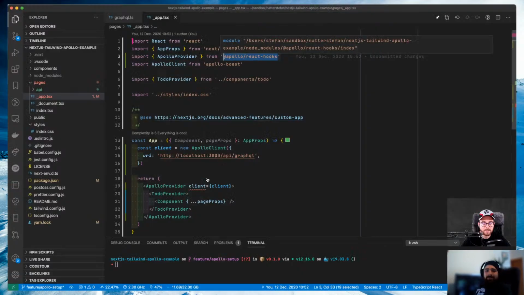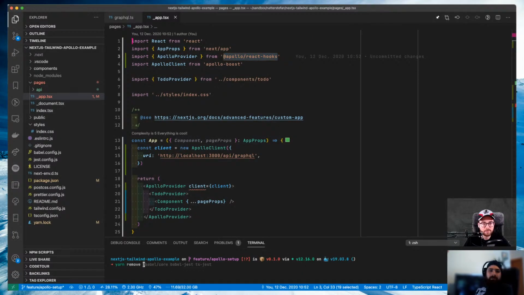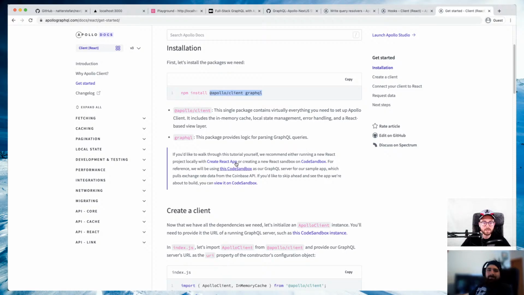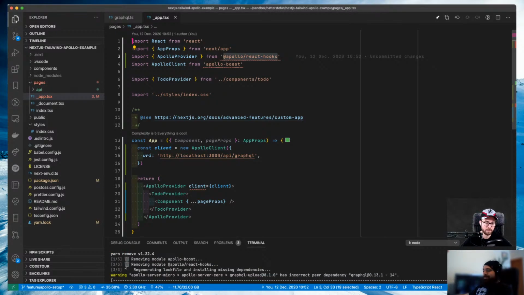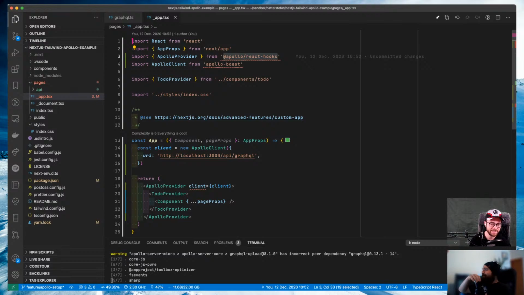Yeah. So let's yarn remove the Apollo boost package, and for now the Apollo React hooks. We don't need that on the server. No, we don't. Yeah, let's remove this and let's yarn add the Apollo client and GraphQL again. I mean, we have installed GraphQL already, but let's see. It shouldn't do anything if it's already installed, right? Yeah. There should be no harm.